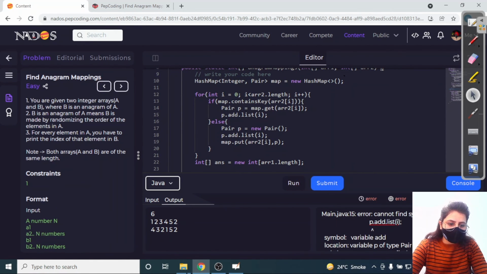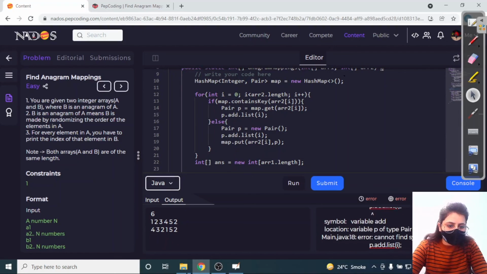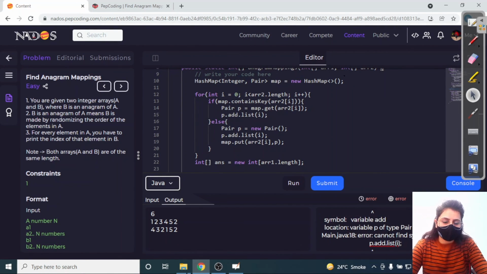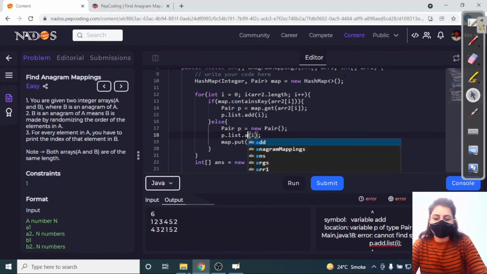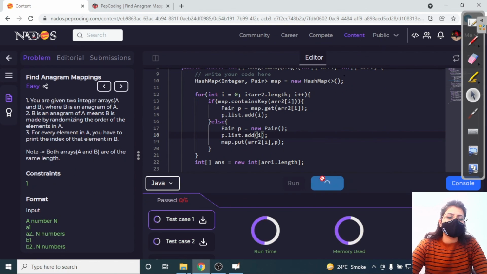Okay, something is wrong. p dot add dot list. Okay, so it was p dot list dot add. List dot add. Let's just run this now. Okay, so the answer is coming correct. Let's just submit this code. Okay, so all test cases passed.